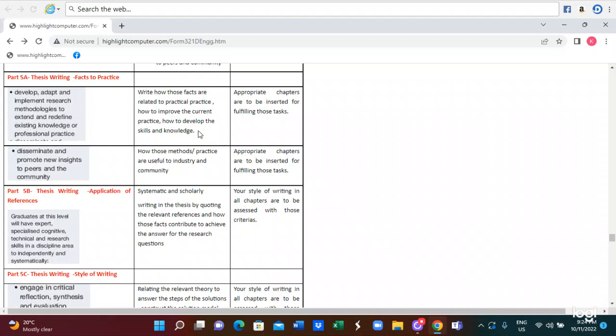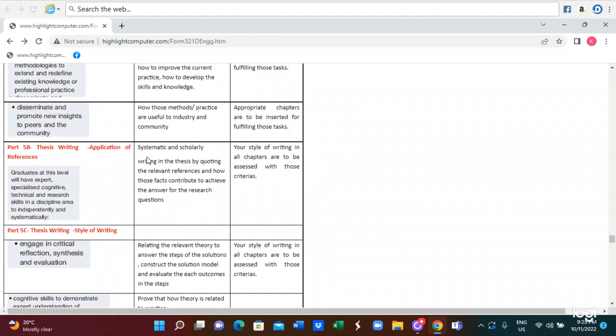So the first chapters are related to practice: how to improve the current practice, how to develop the skill and knowledge. So the appropriate chapter has to be included, and systematic and scholarly writing of the thesis, citing the relevant references and how those contribute to achieving the answer to the research question.